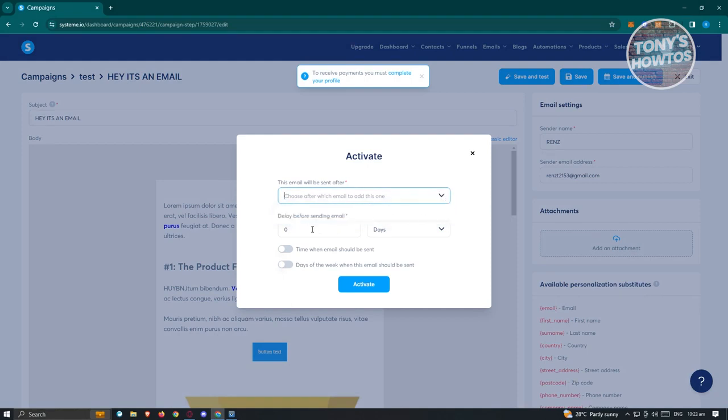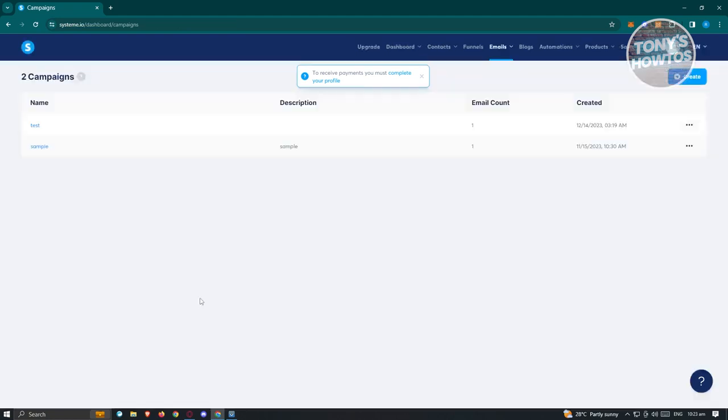From here, delay before sending email. You could choose 0 here, but you can change this to hours, minutes, and how many delays you want. In this case, we have the time when email should be sent and days of the week when this email should be sent. But for now, let's go ahead and click on Activate. And as you can see, we are now able to create our campaign.